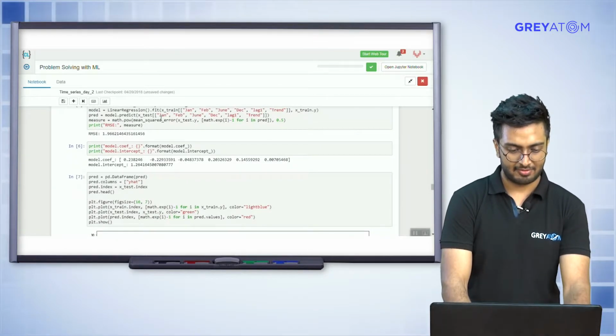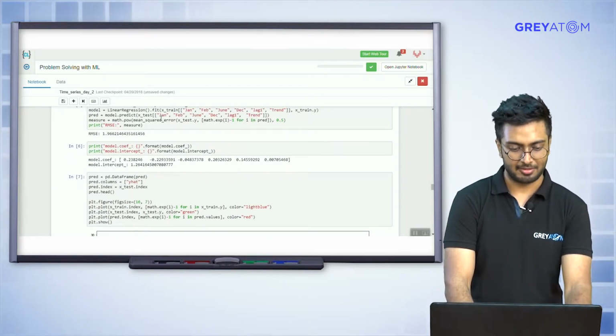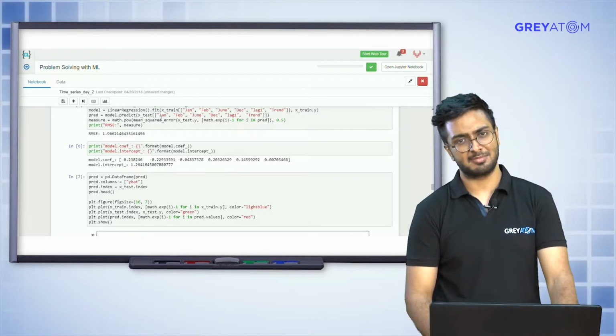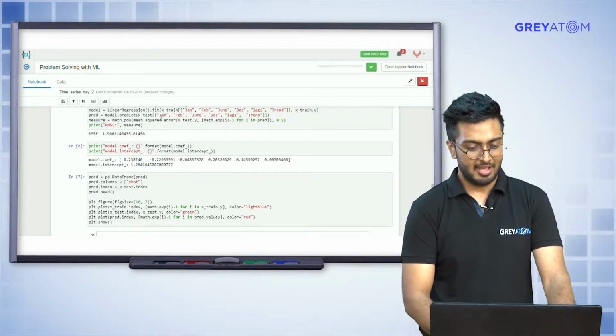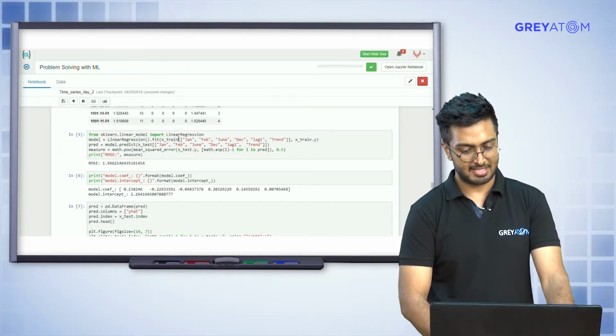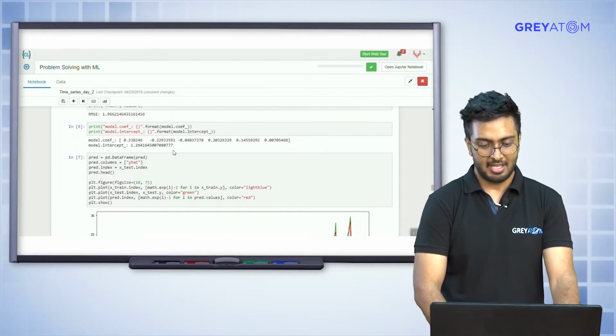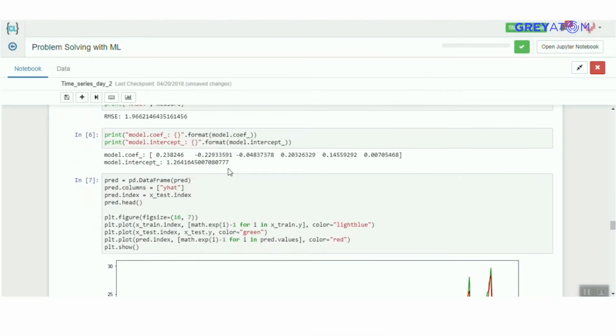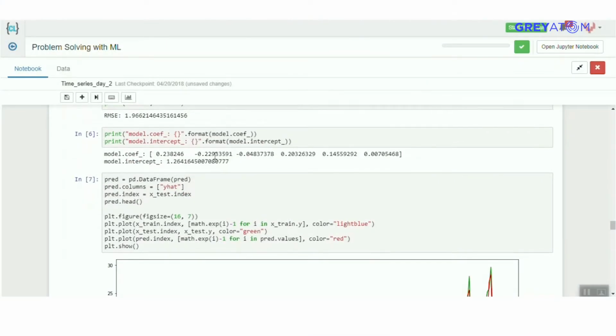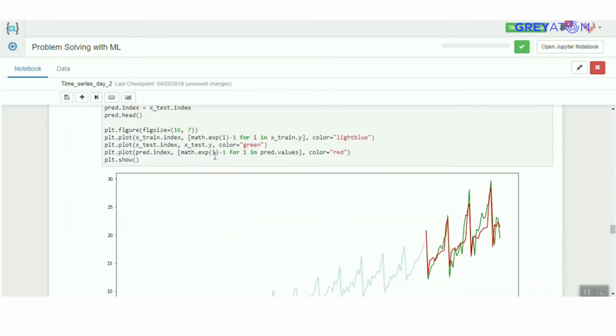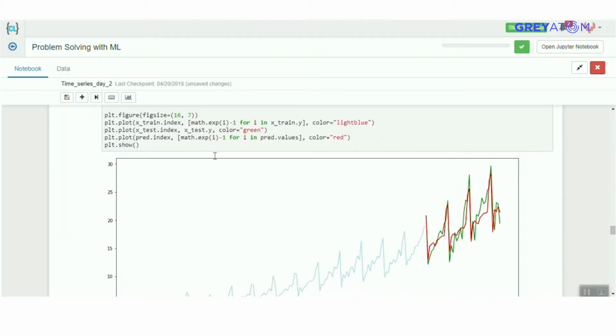So we have calculated the RMSE values. RMSE is basically the root of the mean squared error. Linear regression, as you can see, is basically x train of all the features that we have discussed, and then you're trying to predict that. And RMSE you calculate, then you can see the model coefficients, the model weights, and then what you're going to do is try and plot the prediction and how the actual values look.